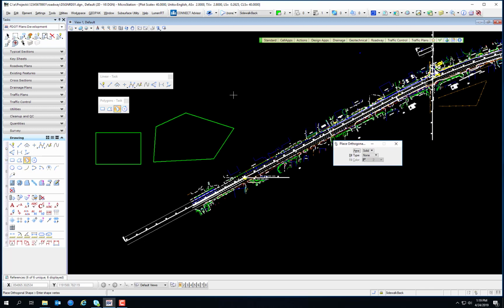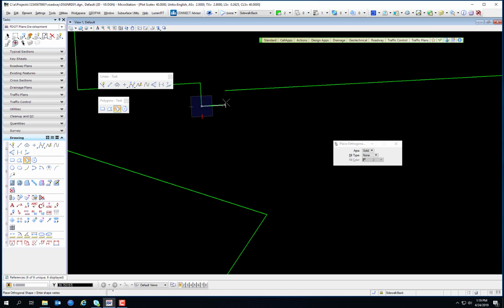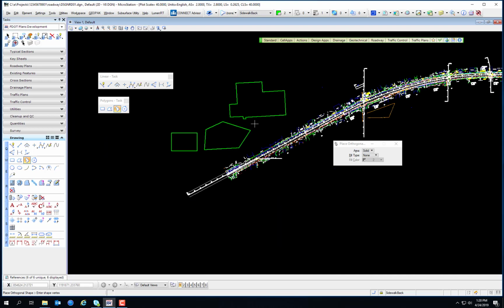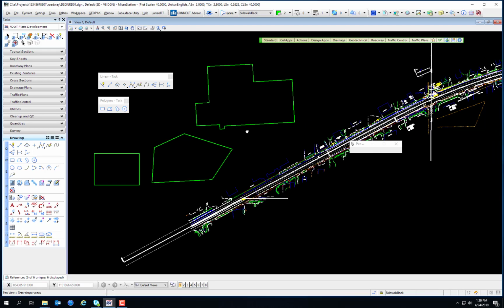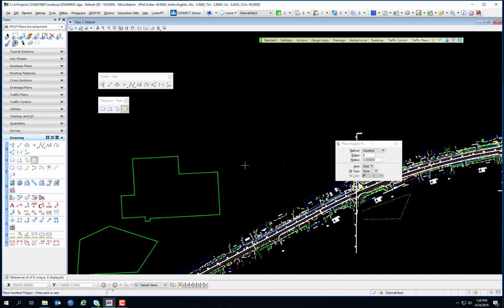Place Orthogonal Shape works this way. Notice it's essentially sort of like Smartline, but it has only perpendicular and parallel angles. And that is an irregular shape drawn with the Place Orthogonal Shape. So the Place Regular Polygon allows you to specify how many edges.